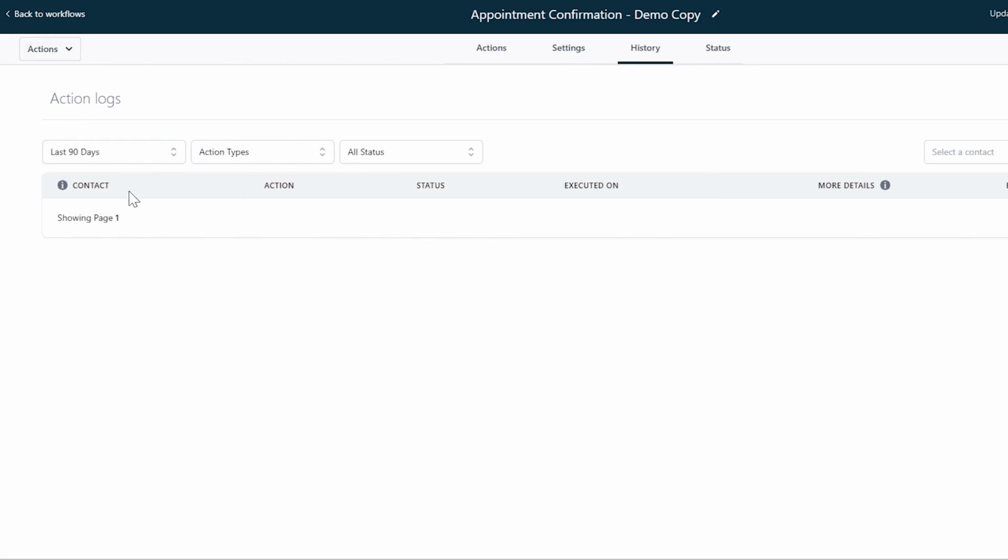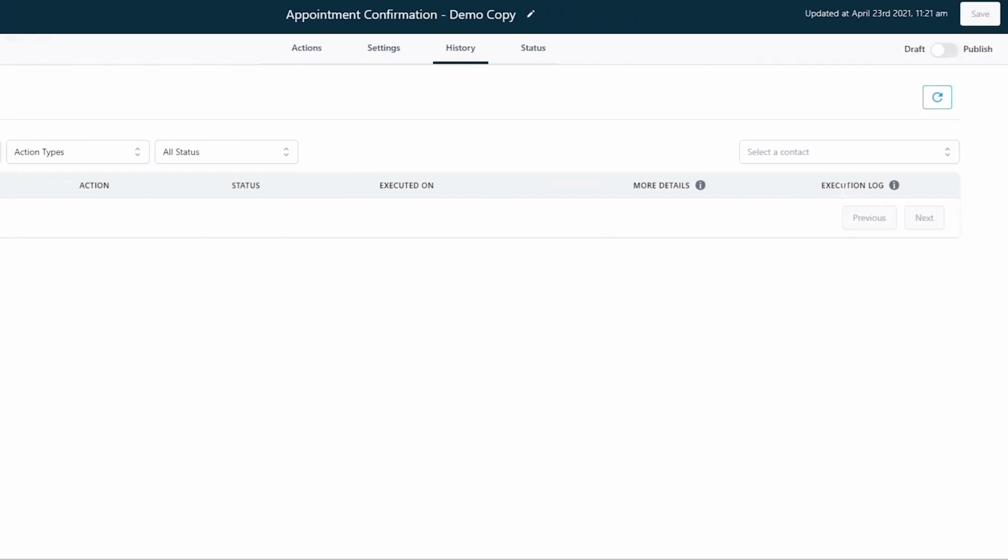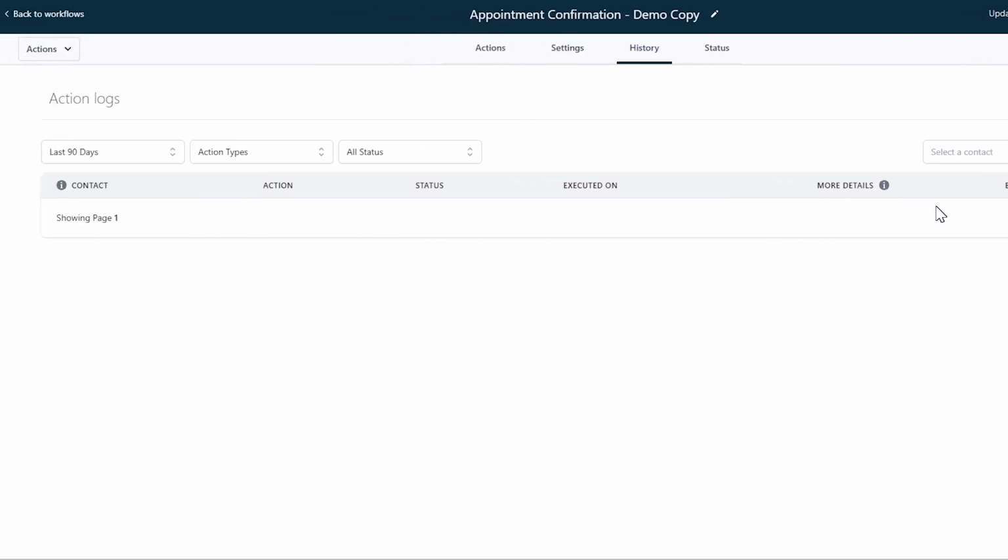You can view a list that will include contact information, actions, statuses, executed on, more details, and the execution log. For the contacts, this will allow you to view a complete history for the contact within a particular workflow. If the contact has been added to the workflow more than once, you will see all of the actions for each time that they were added into the workflow, so please make note of that.